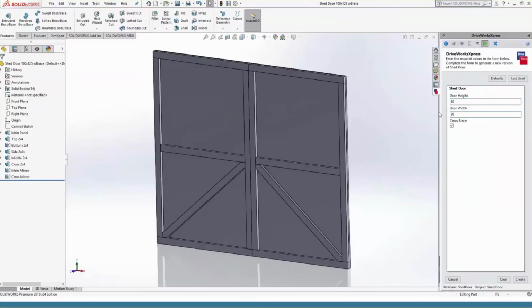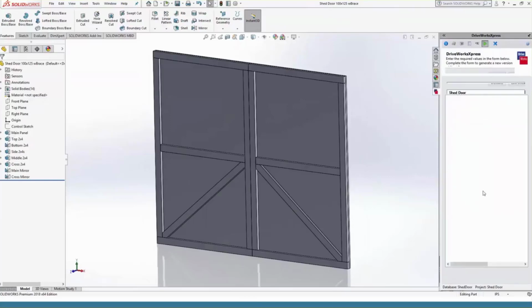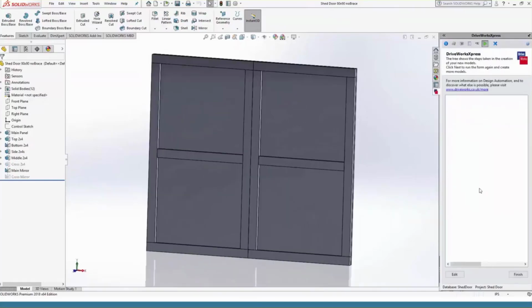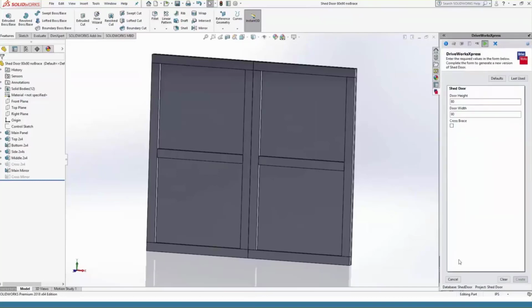Just another example to see how it works. We'll toggle the brace off and create the model. It'll do its thing. You can see temporarily the seed model is opened up inside of SOLIDWORKS, and then the geometry changes. So it's pretty easy to understand exactly what's going on here. It just takes a little bit of practice to test it out.